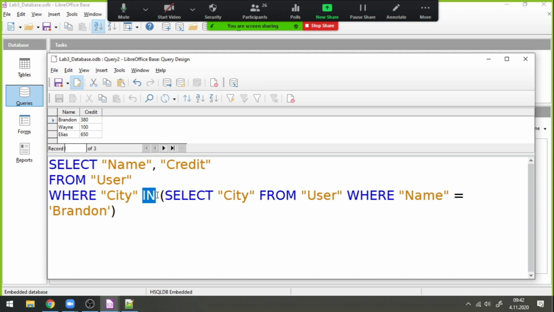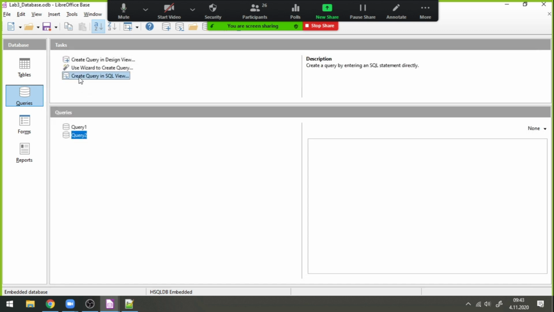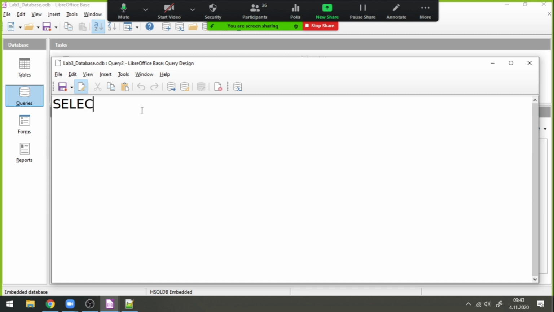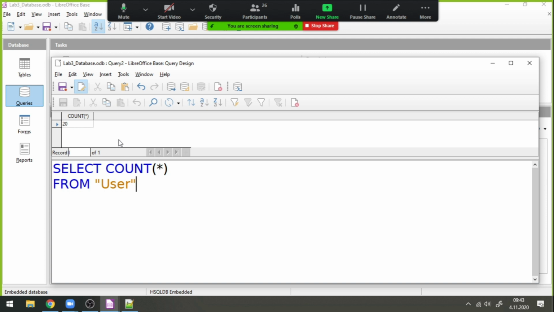So let's say that we would like to find the number of users from each city, and we would like to also display the city name with these counts. So with a new query, we would like to somehow select the number of users, so we can understand that we need to use count from the user table. So if I run such a query, it shows me the total number of users. But I would like to find this count for the user groups per city.